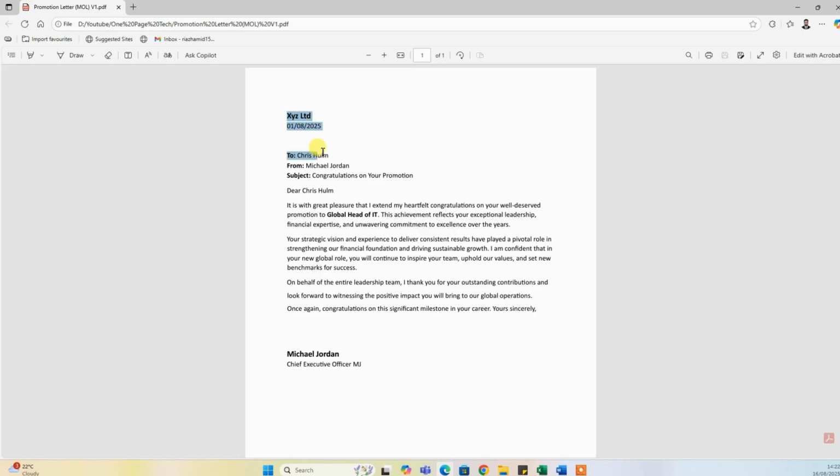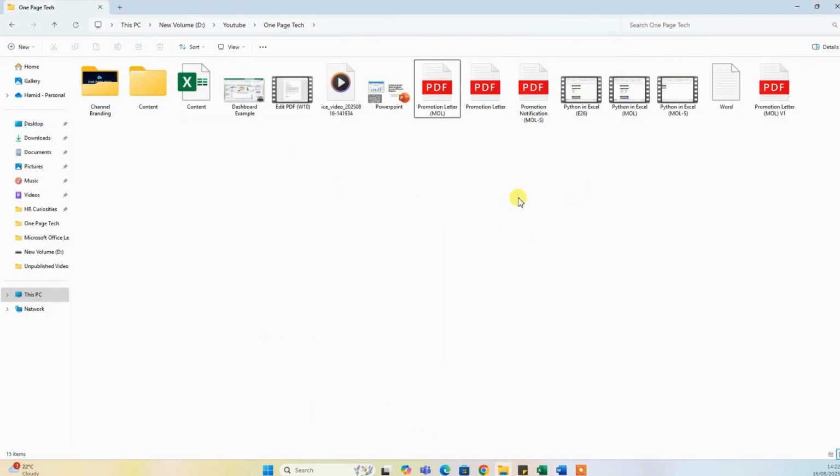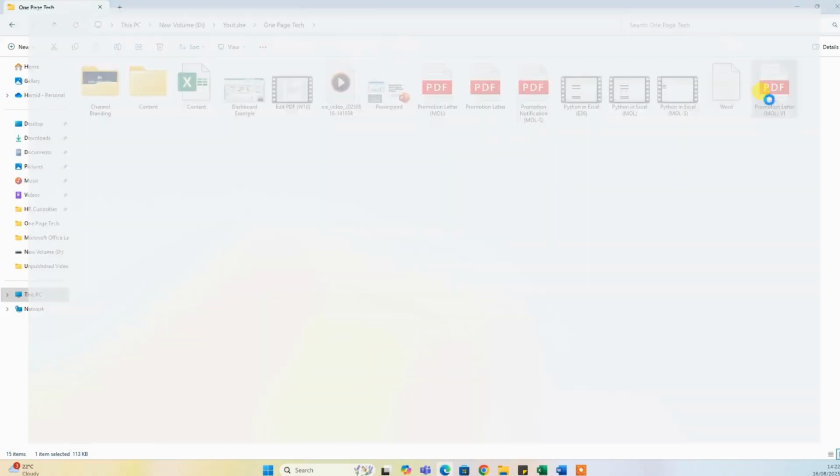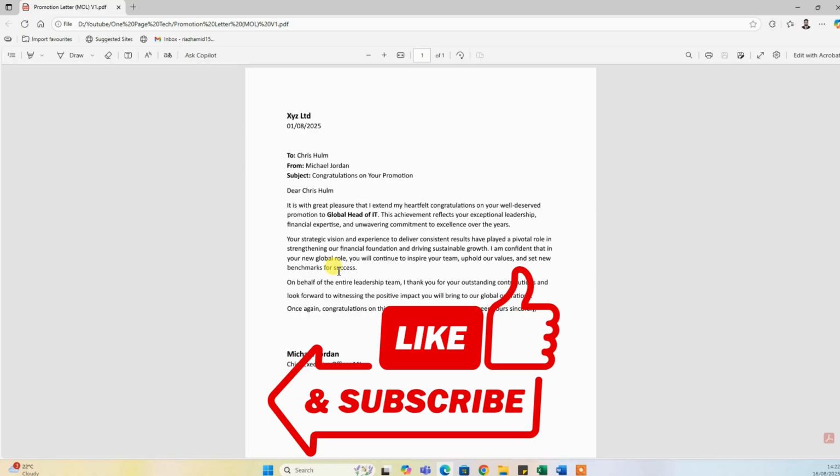However, it's in the edited version, so I can see all the edits which I made in the Word document. If I close this file and double check again, this is my file, so if I open this one to check, yeah, I can see all my edits. So this is a very quick process to edit your PDF file without using any paid software.